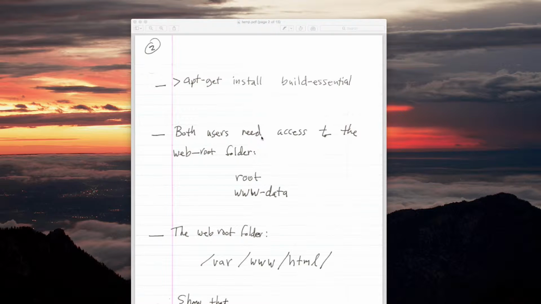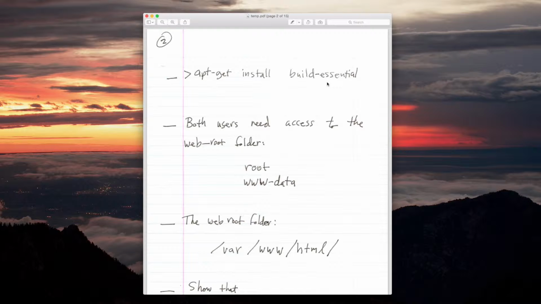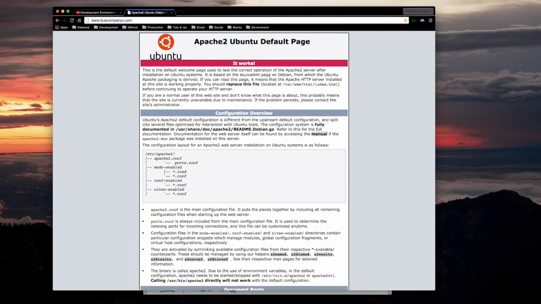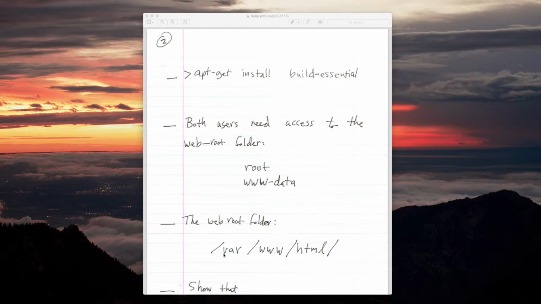Okay, both users need access to the web root folder, both root and www-data. See, this is the web root folder for the default installation of Apache. In other words, when you go to this website, let me show it to you. This one right here. This page is actually the index page at /var/www/html.